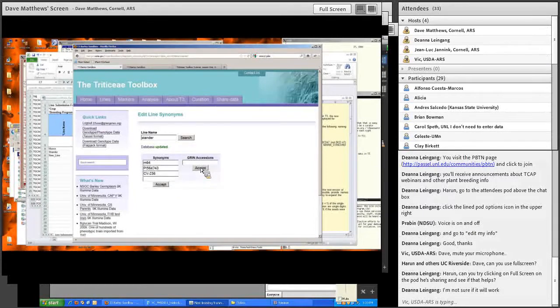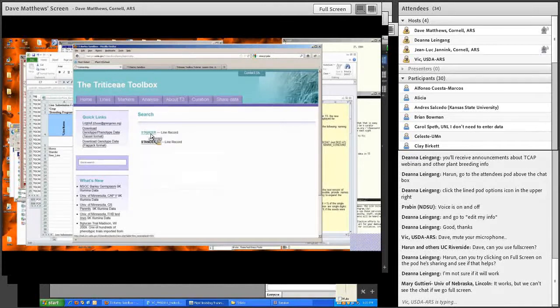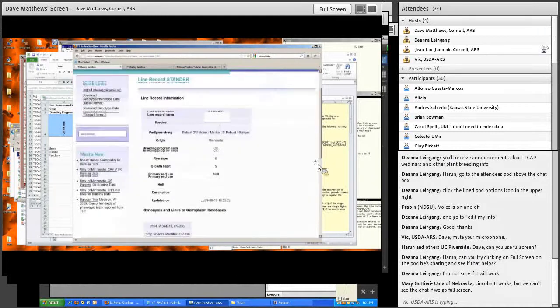Oh, this is a good point at which to point out, if you want to see immediately what happened, use the quick search, and this will show you the record as it is in the database after your work. And indeed, there is no GRIN accession. It's just the crop science identifier there.